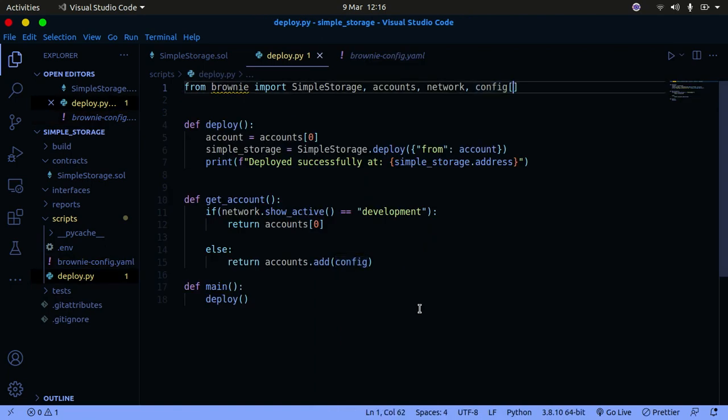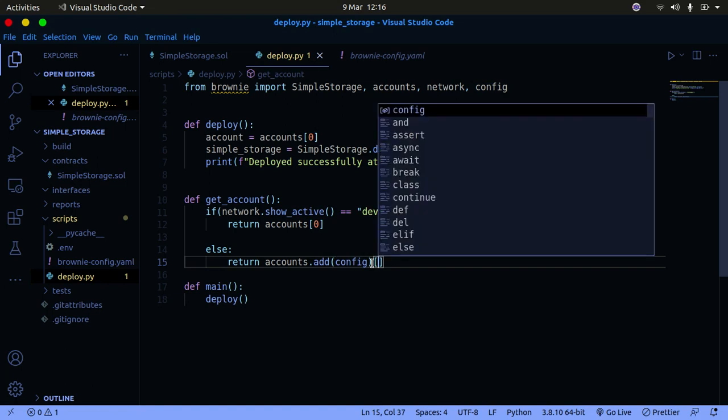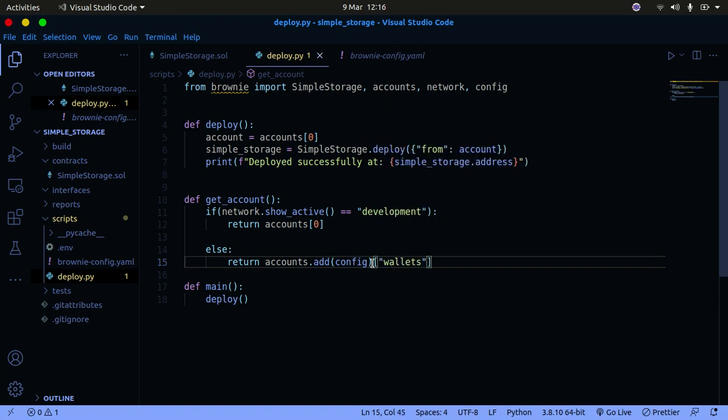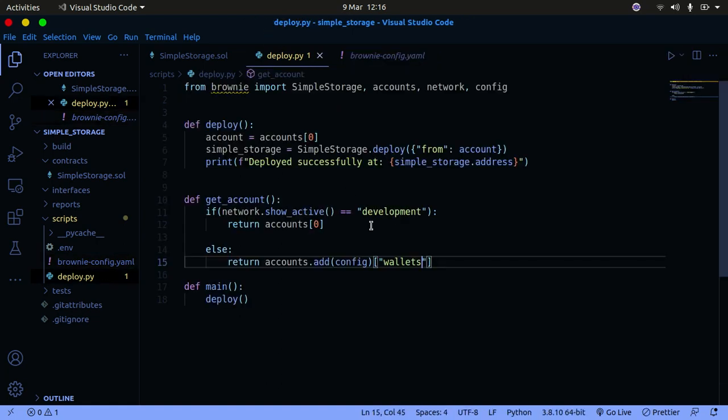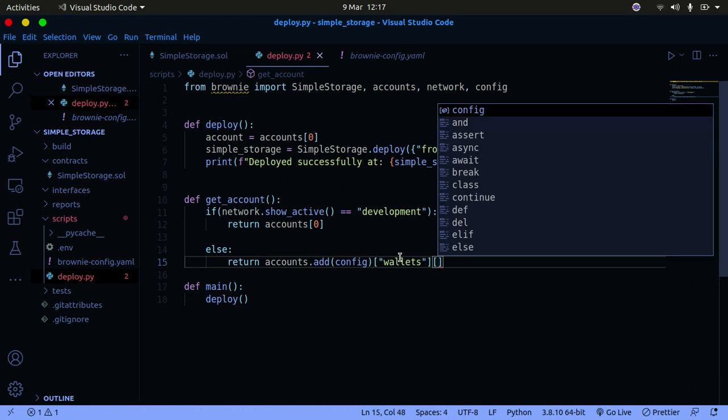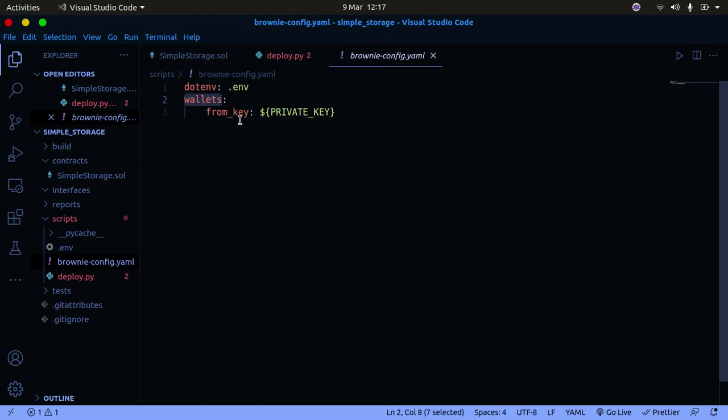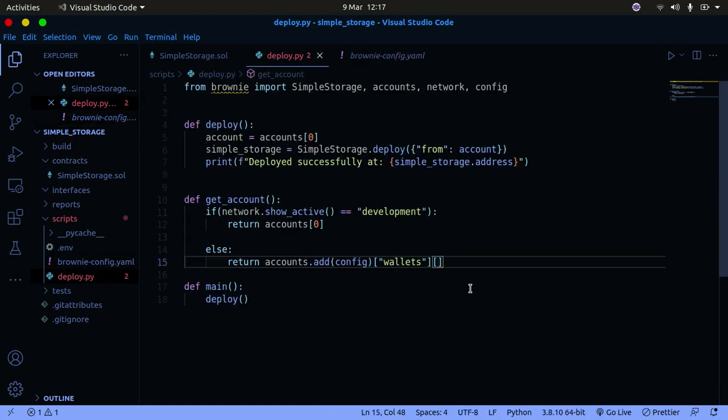So I'm going to say config, and in here I need to go into the wallets, which is this right here. I'm going to get access to the wallets. So wallet, after getting access to the wallet, I want now the private key that is associated with the wallet. So I'm going to go in here and get this private key that is associated with my wallet, copy this, and simply paste this in here. So great, that's all I need to do.